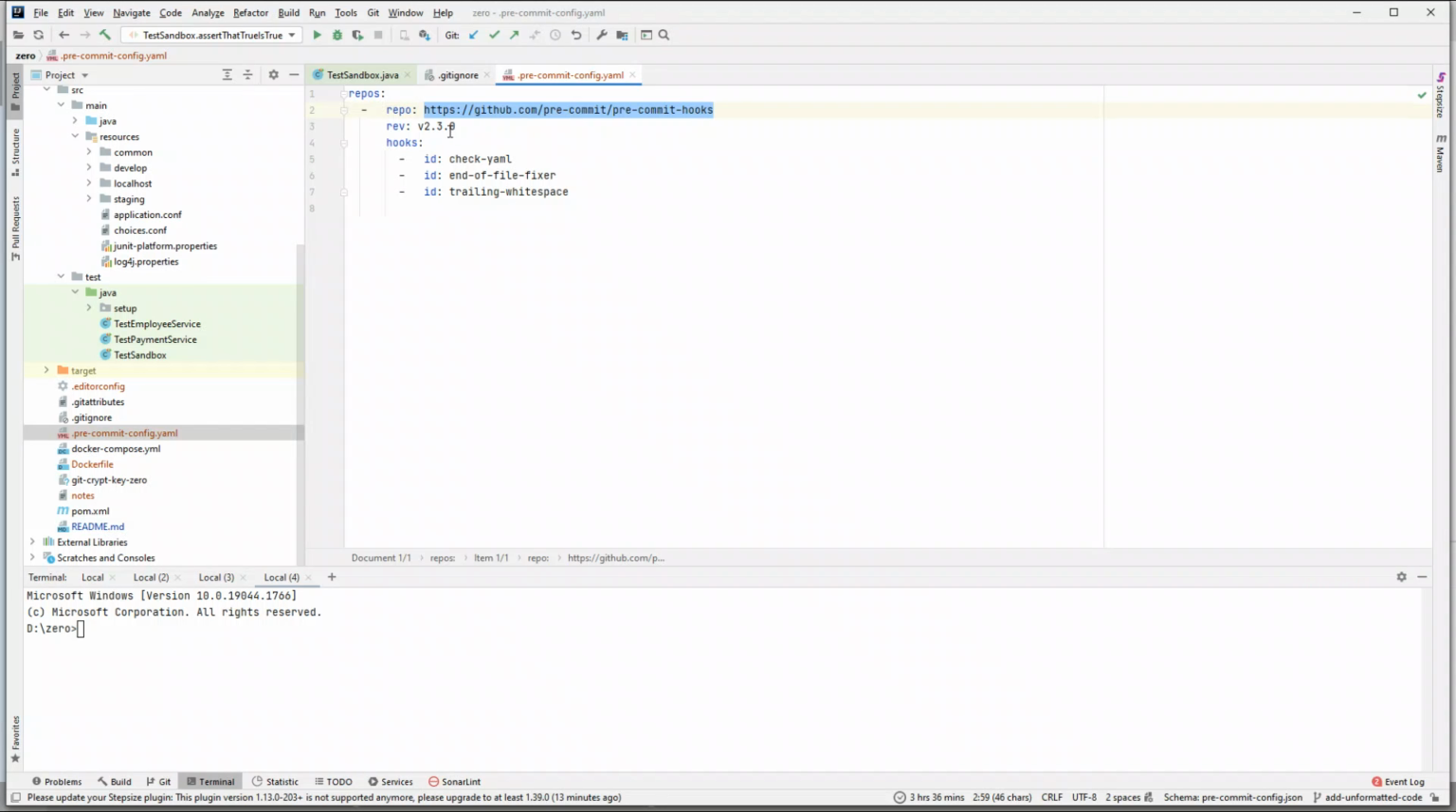So if I come back, I can put it as v4.4.0, right? And then there are a couple of hooks already provided in the example. One is to check if it is a valid YAML or not. The other is to fix the end of file. So even in this file, if I don't add an end of line, it will fix this particular file as well. And the other one is for trailing white spaces. So if I add some white spaces here, it will also fix those kinds of issues, right? So that's a good example.